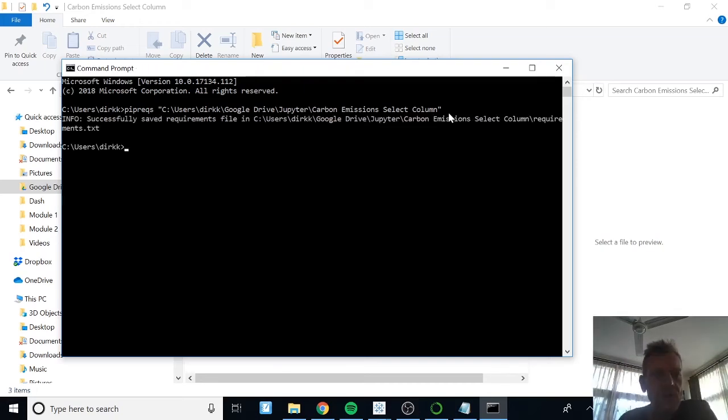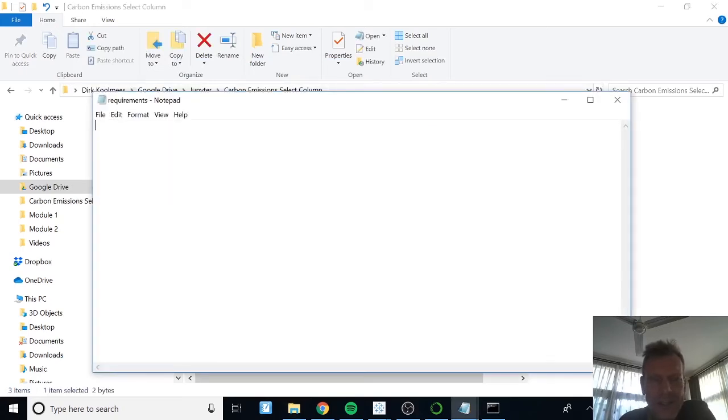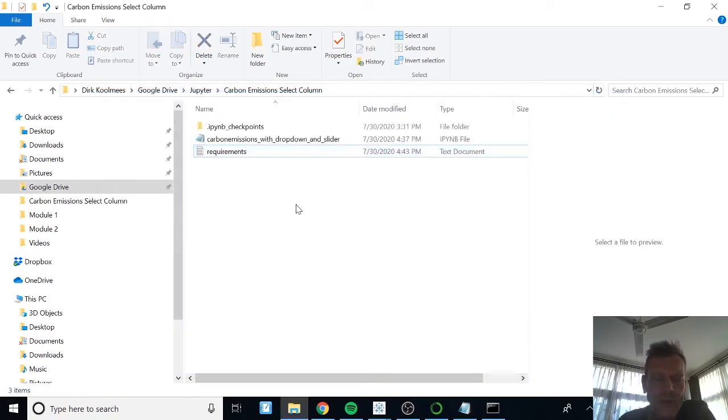Yeah. So now it says info successfully saved requirements file in that particular folder. So if I go back there now, then indeed it has created the requirements file. But if I open up that file, it's empty. This is not what I wanted. So there is an issue here, and the issue is that the pipreqs command looks for a Python file, and this here is an IPYNB, a notebook file in Jupyter, so it doesn't recognize it as such.